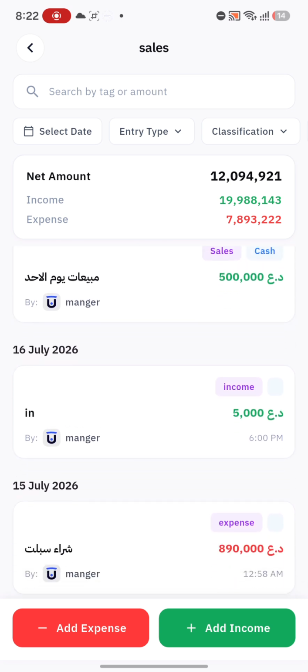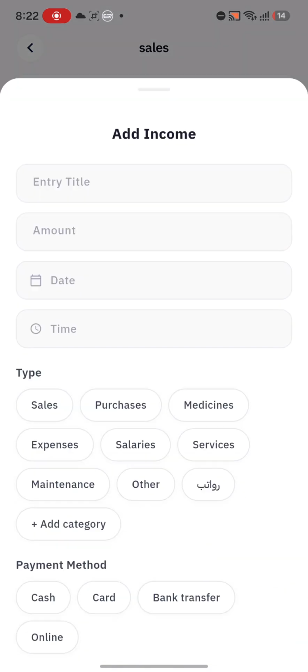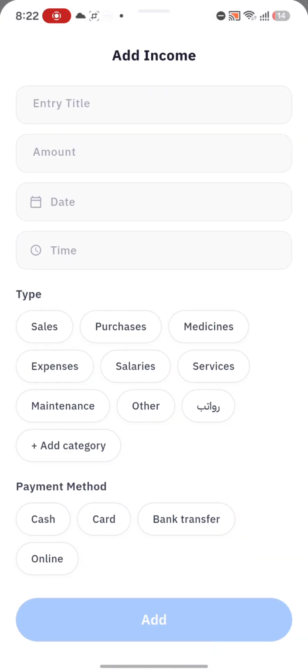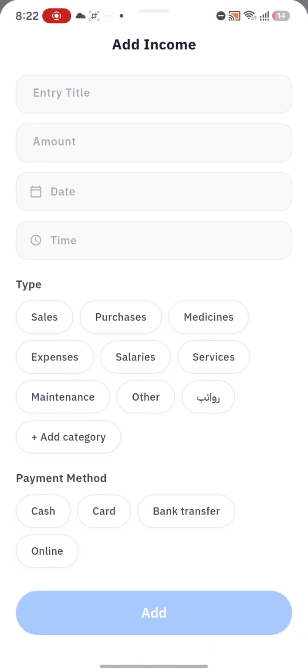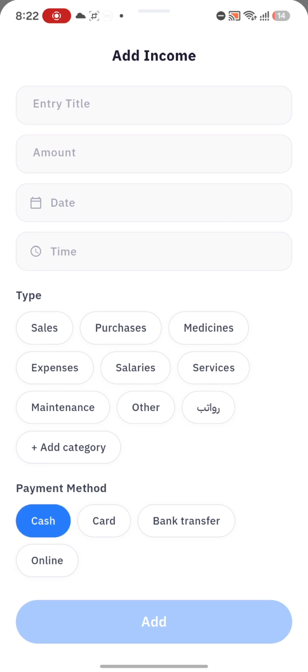When you open a cash book, you can see all of your expenses and incomes and the net amount you have in that book. You can add an income, adding the entry title, the amount, the date and time, and the type of the income. You can also have the payment method as cash or card or any other thing.